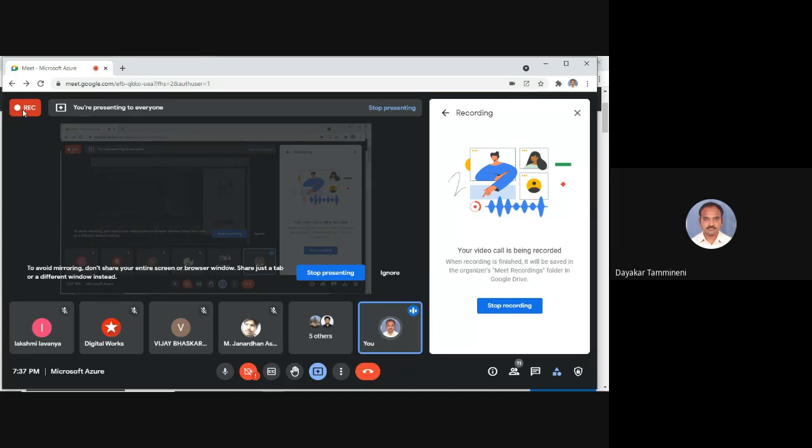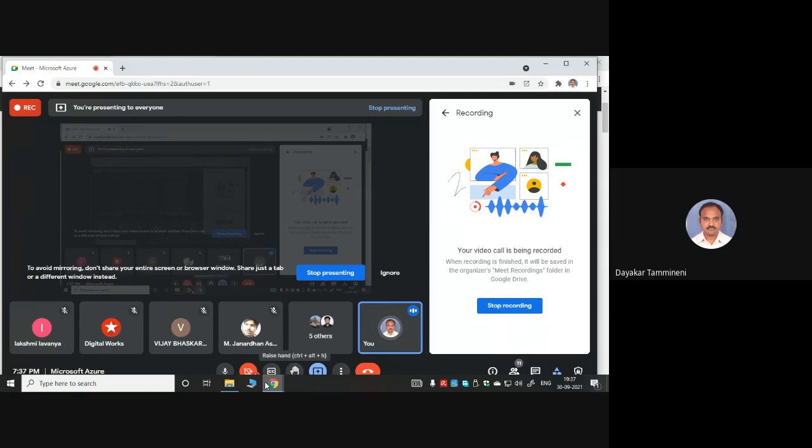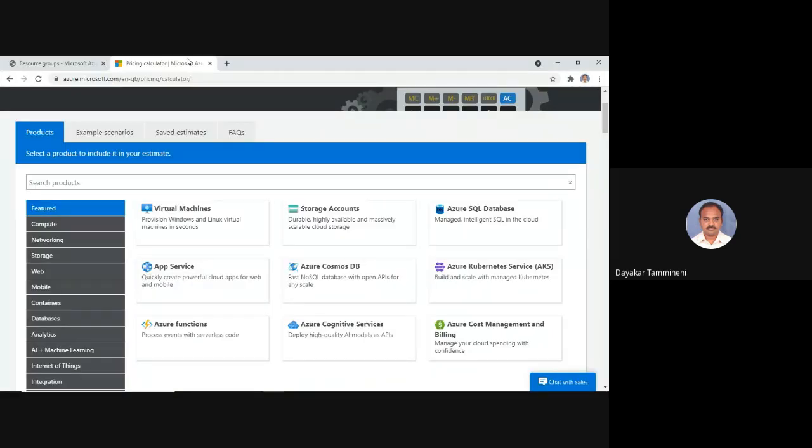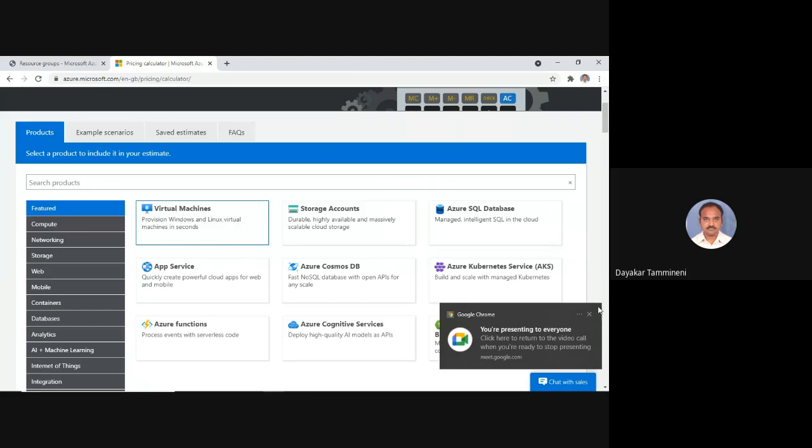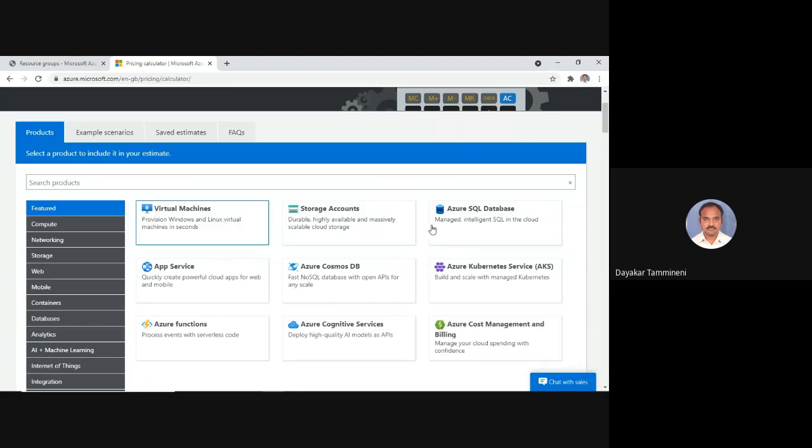Okay, recording started. So creating the bash shell, that will not be there in the record, that you can go through, no problem. Now let me go to the pricing details. So here I want to search the pricing details of the virtual machines. I want to check the pricing details of the virtual machines.